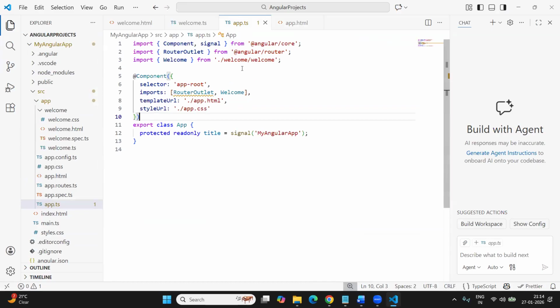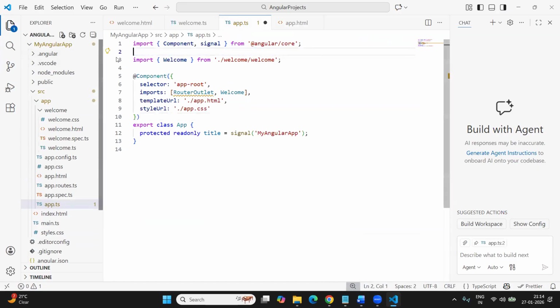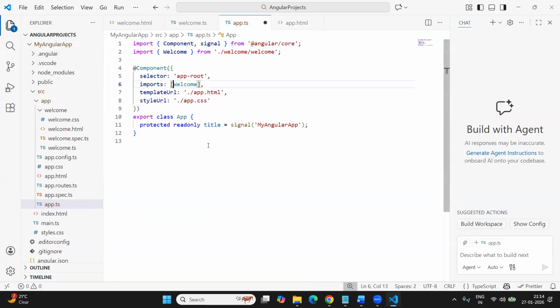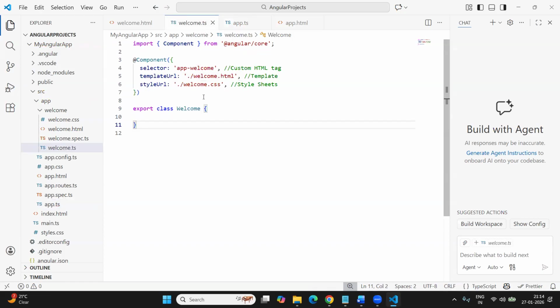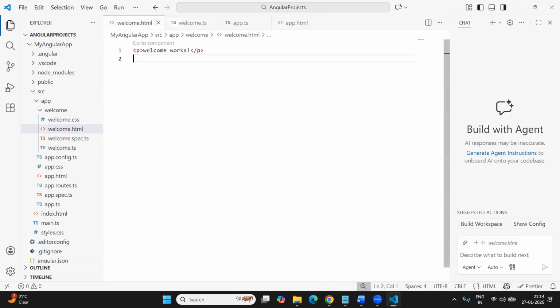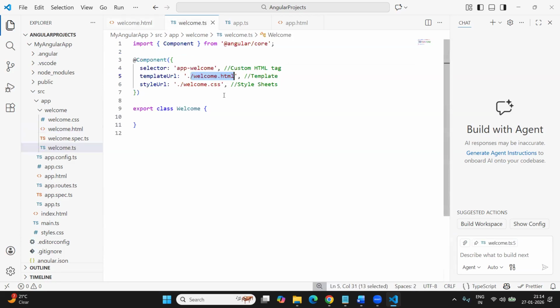So this router outlet, we are not using routing, so you can remove that one. That's fine. So now what we have done so far, let us understand one more time. We have created a custom component, and we have also provided this component decorator telling that the selector, that is the custom HTML tag, is going to be app-welcome. And when this HTML tag you find in the parent HTML file, then please render the welcome.html file, and this is going to be my welcome.html file.